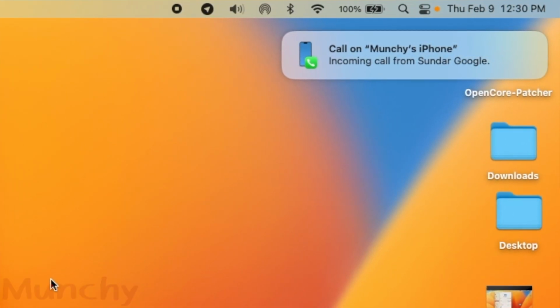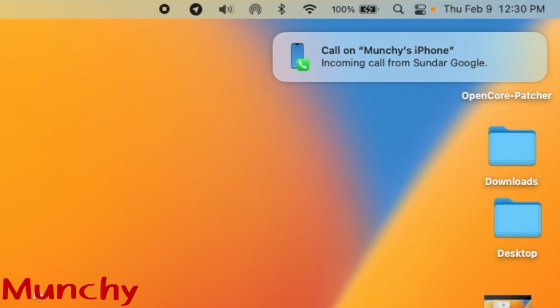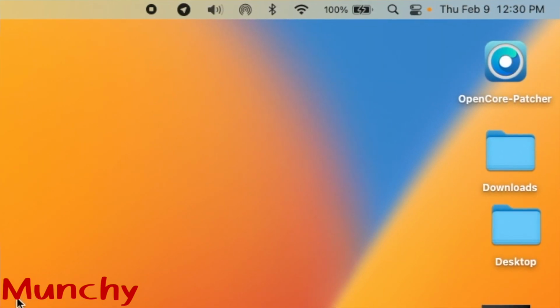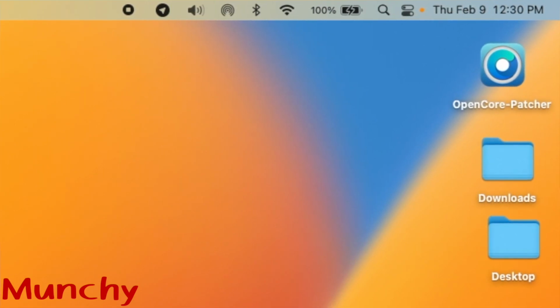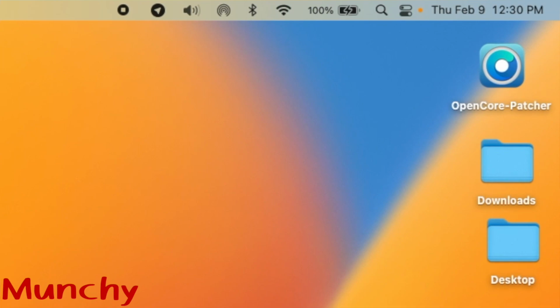That is how you use your iPhone as a webcam on your Mac using the Continuity Camera feature, which is available with macOS Ventura. And of course, you do need to be on iOS 16 as well.